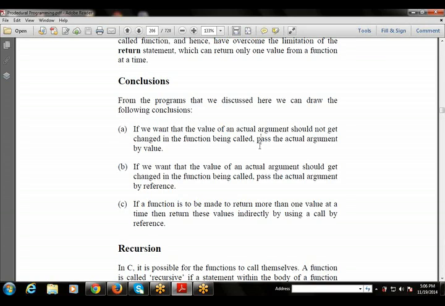Next point says, if we want that the value of the actual argument should get changed, that is, it must change, then use call by reference, that is, pass the actual argument by reference, that is, use the ampersand operator. Last point says, if a function is to be made to return more than one value at a time, then return these values indirectly by using call by reference. That is, if a function returns more than one value, then use the call by reference method, that is, indirectly calling the function.